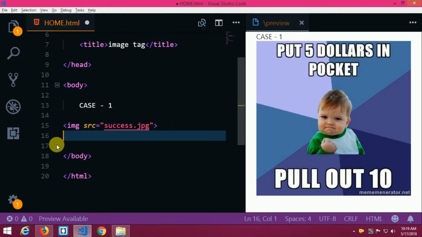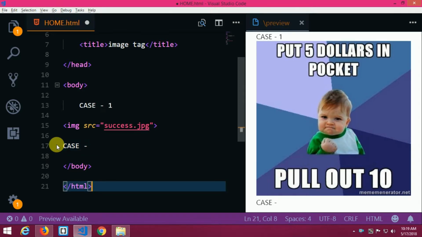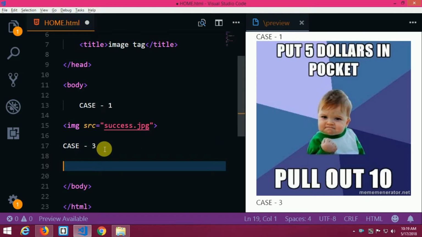In case 3, if your computer does not have enough memory space, you may be thinking: why should I download an image, can I use an image without directly downloading it? If you ask a question like that, yes, definitely you can do that. So this is case 3.